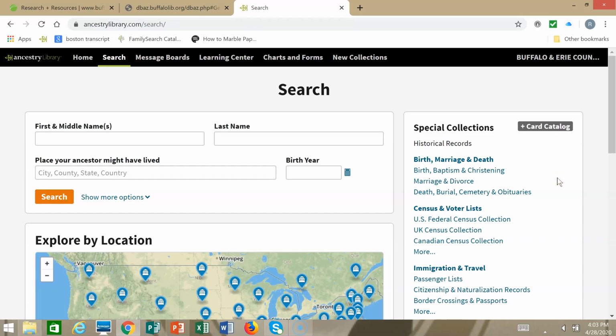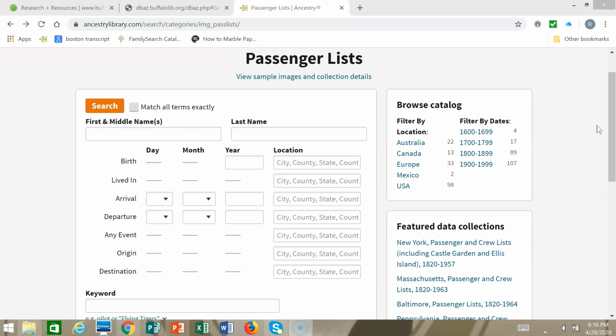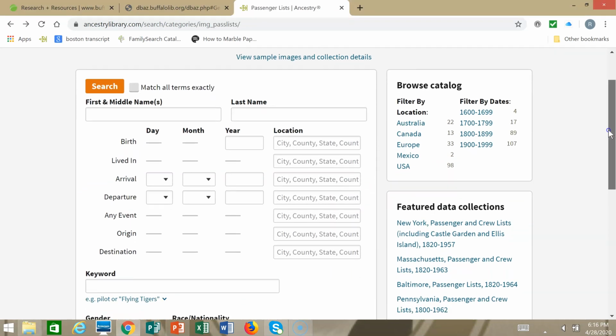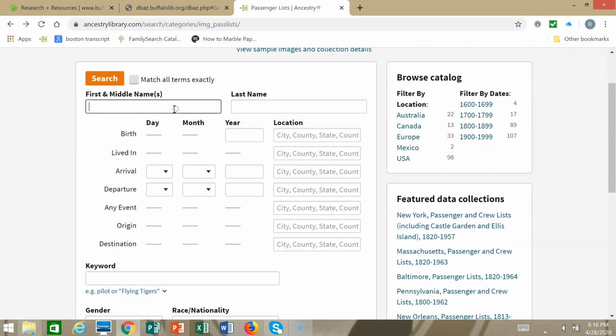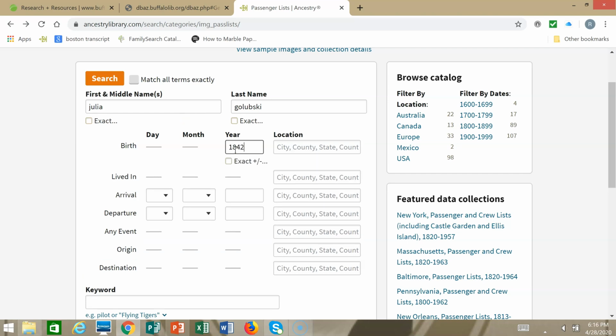So here we are again at Ancestry Library Edition. This is the main search page, and we want to go to the immigration section. So we go to the search menu, immigration and travel. Here at the search screen, you can put in as much or as little information as you'd like. What I recommend putting in is the first name and the last name, and approximate year of birth.